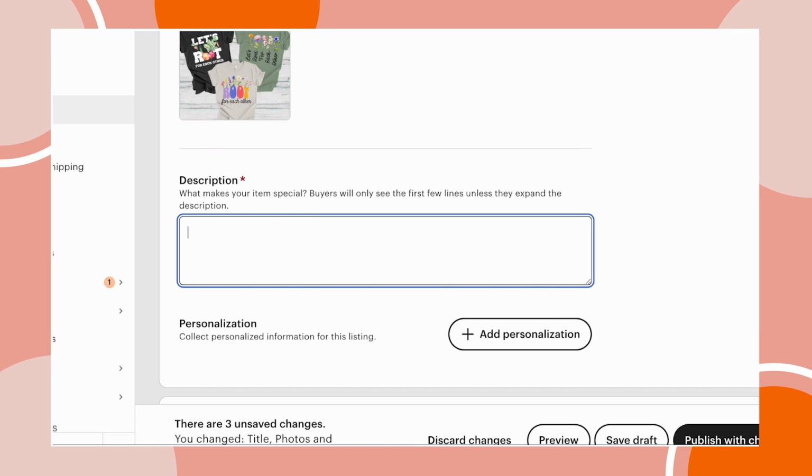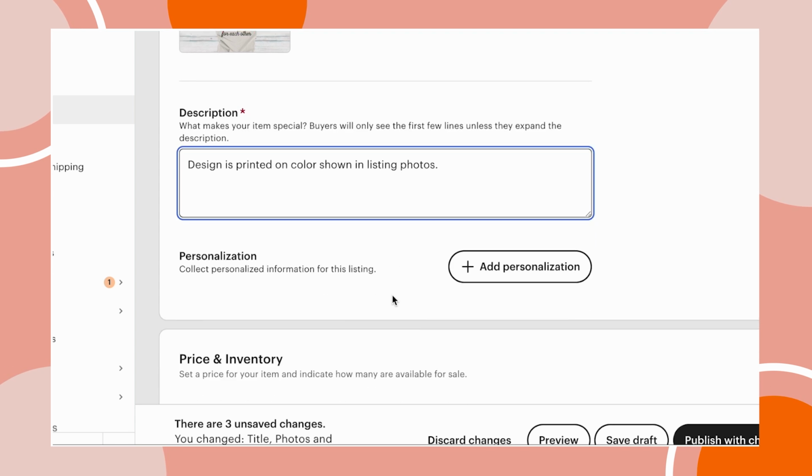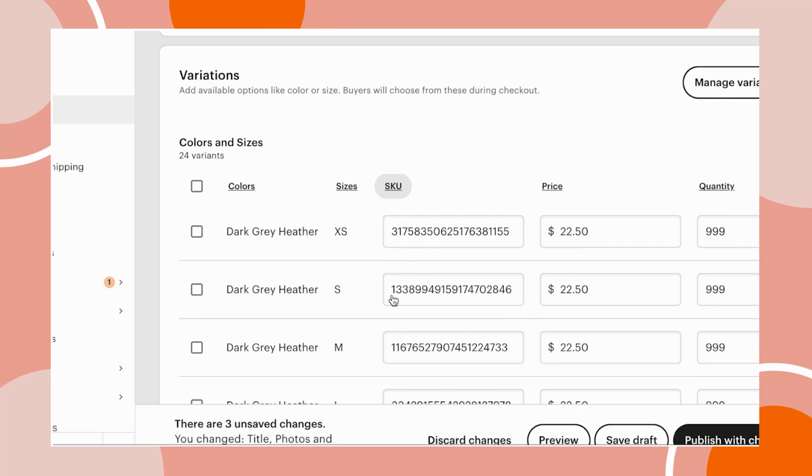So you would put yours in here. And when you put your description in here, I would add information about the colors. So I would make it clear again: design is printed on color shown in listing photos. So of course this would be along with the rest of your description, and I would have this toward the top.